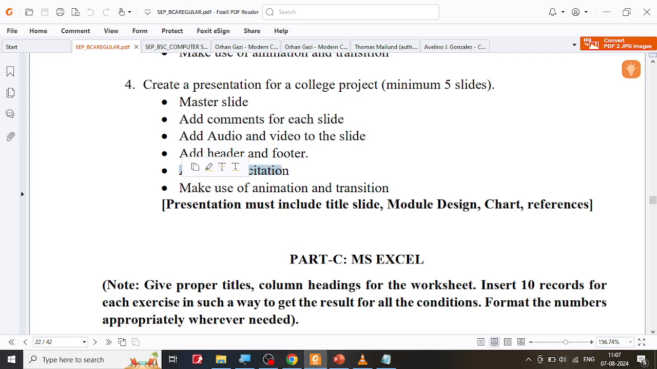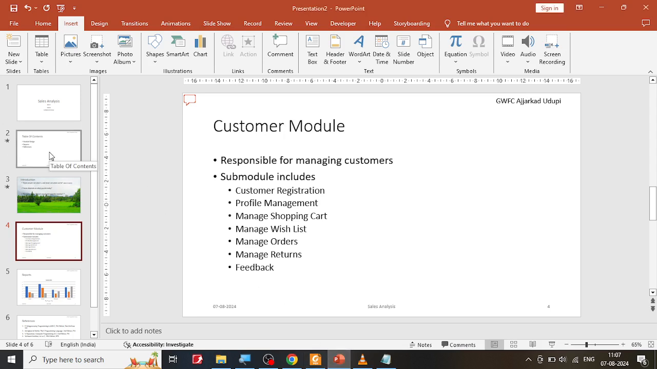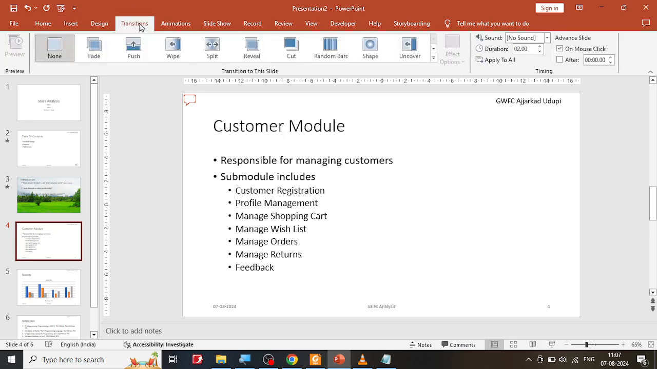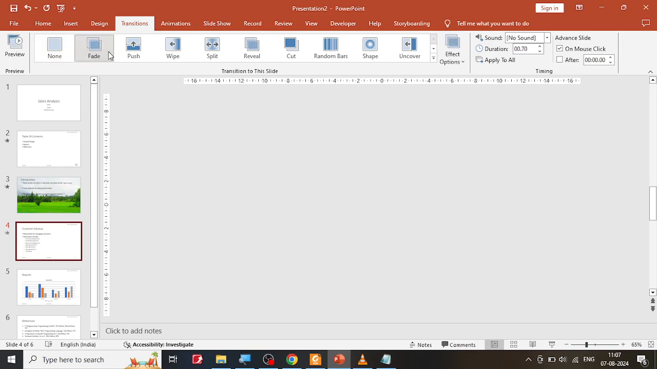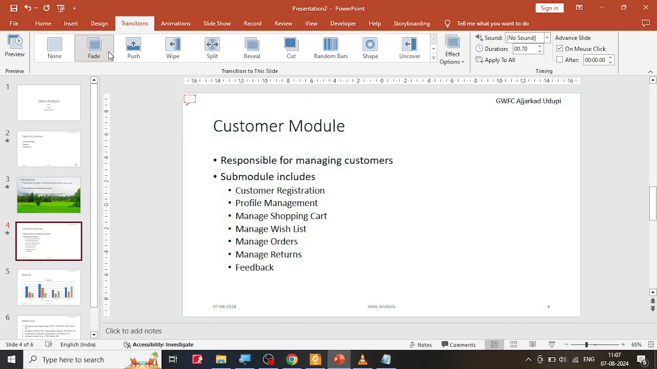We have already added the source citations. It is done. Make animation and transitions. Okay, so I'm going to add the transition. Any slide is okay for me, and you have an option to add transition. So let's click on transition. You select any transition of your choice. Anything is okay with you. So I'm going to just say fade. Okay, done. You can say apply to all. Actually it will be applied to all. You don't need to do it.